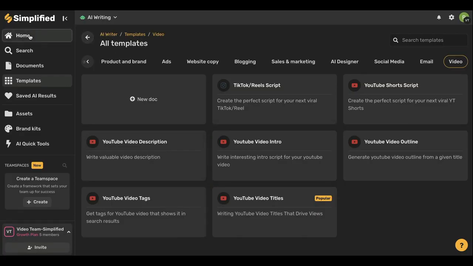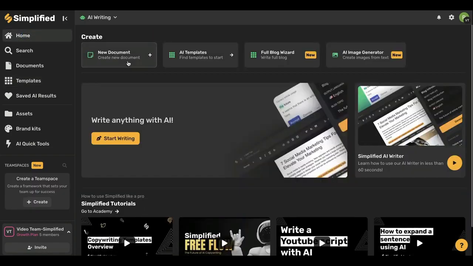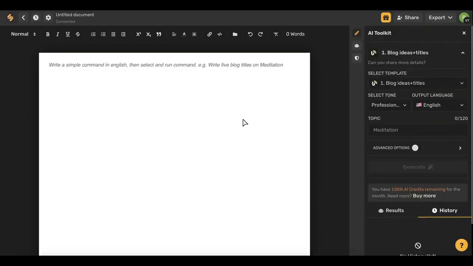So let's go back to the home page and then click New Document. You'll see your document on the left-hand side. And on the right-hand side, this is your AI toolkit. This is where you have access to every single AI template on Simplified, and you'll be able to generate results here and then copy them onto your document.